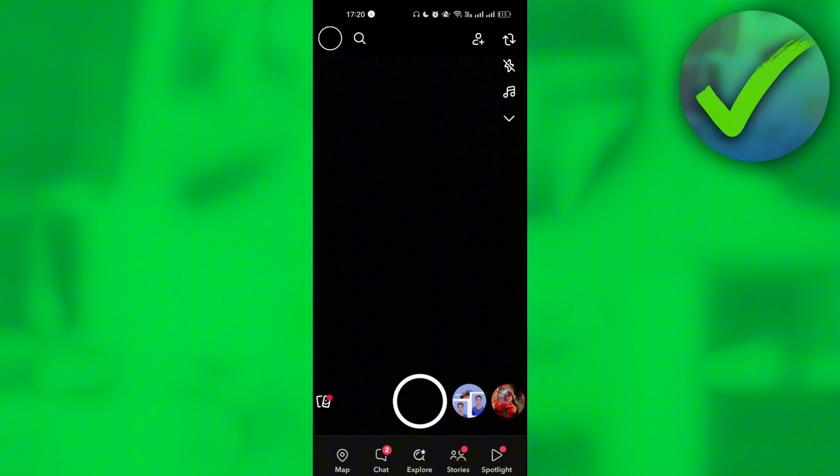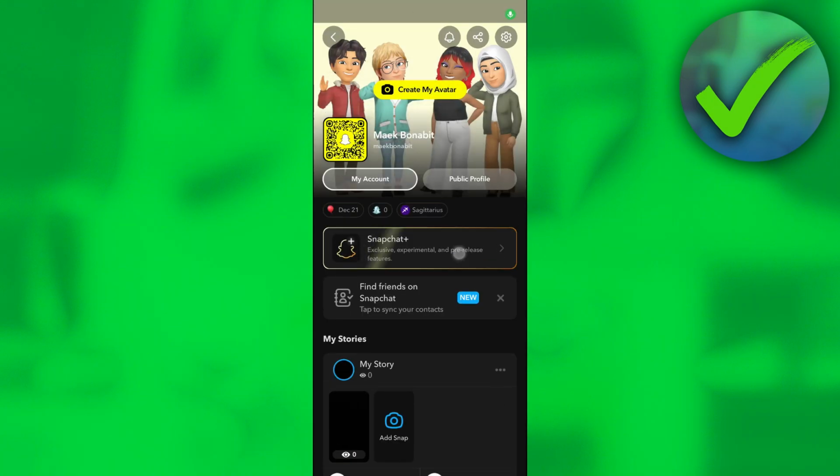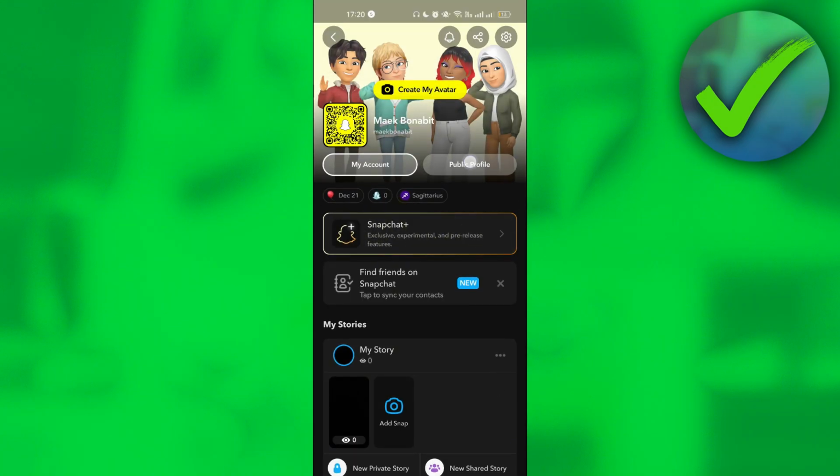So the first thing that we need to do is to open our Snapchat app right here. And once we open our Snapchat, the next thing that we need to do is to click our profile icon on the top left corner of the screen. And then once you do that, the next thing that we need to do is to click this public profile.